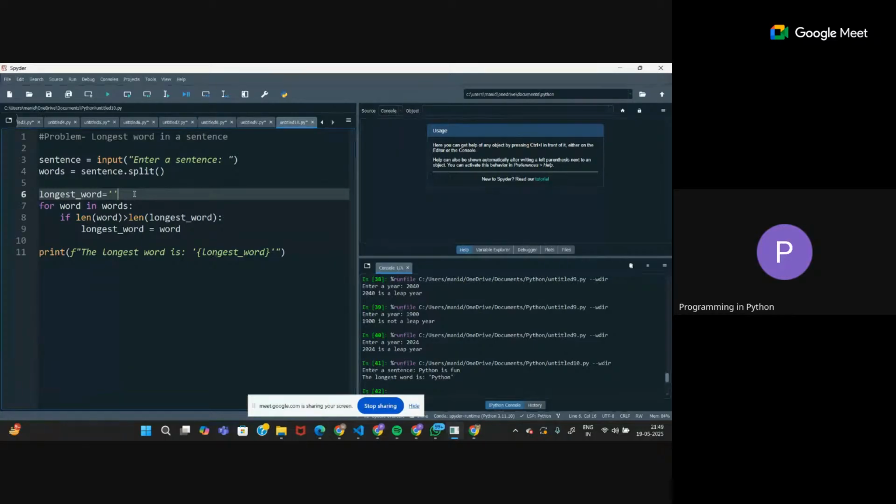Ma'am, one question. Why do we need to use the for here? On line number 7, why do we need to use the for there? Can't we start directly with the if? No, this is a loop. We are traversing through every element in the words list. So this is a for loop. We haven't come to loops yet. That's why I thought I shouldn't do this problem, but it is a good problem.